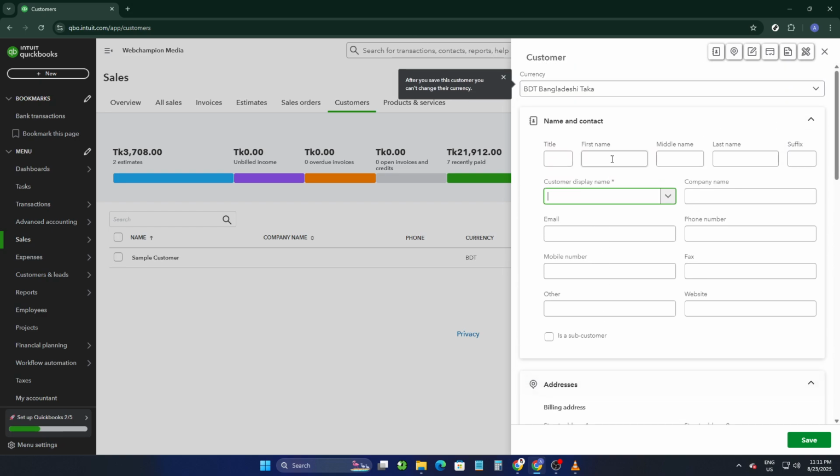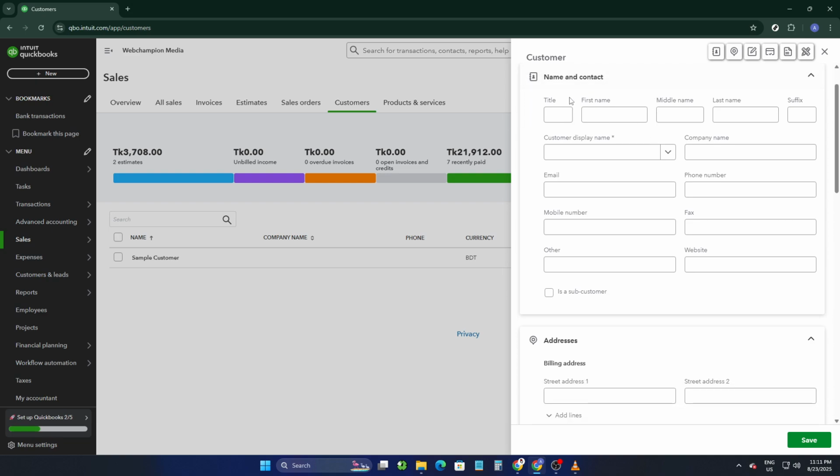At the very top, you'll see the display name field. This one is mandatory, and it's really important because it's the name that will appear on your invoices, sales receipts, and other forms. Make sure it's unique so QuickBooks can tell your customers apart.